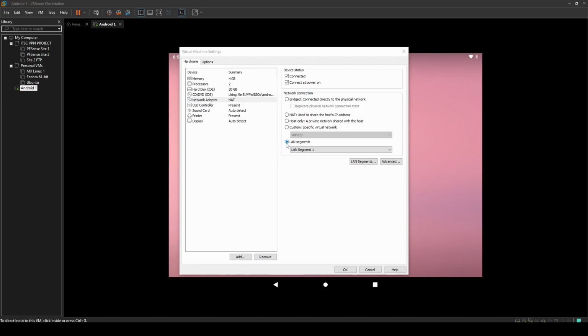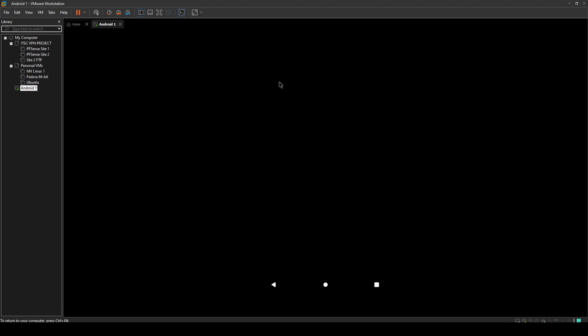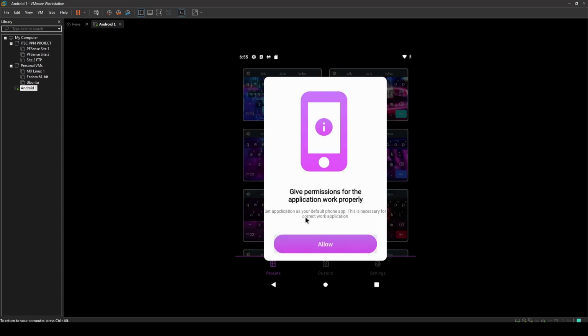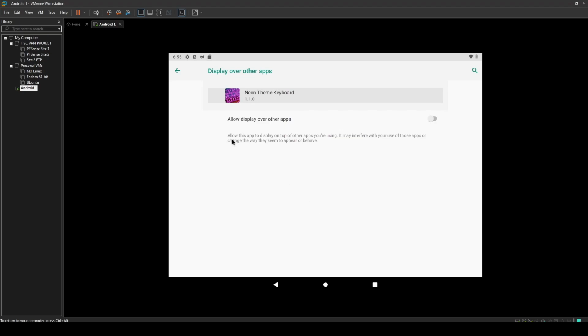I'm going to switch this to a LAN segment, just so there's basically no internet access. And then I'm going to open up the app and see what happens. Okay, so it says give permissions for the application to work properly. Set application as your default phone app. This is necessary for correct work of the application. So I'm going to click allow just to see what happens. And right here it says click allow display over other apps. That basically confirms that adware suspicion. I'm just going to click allow if it'll let me.